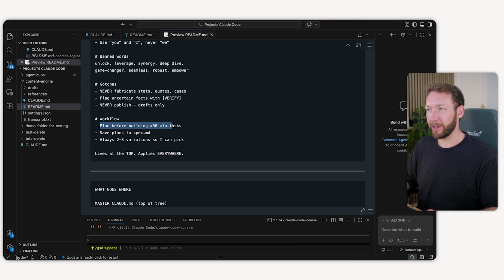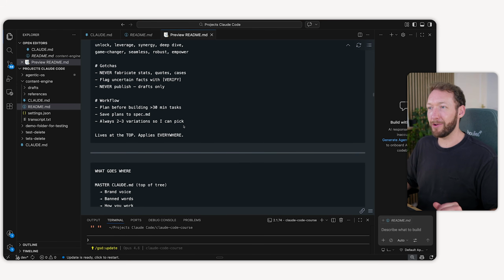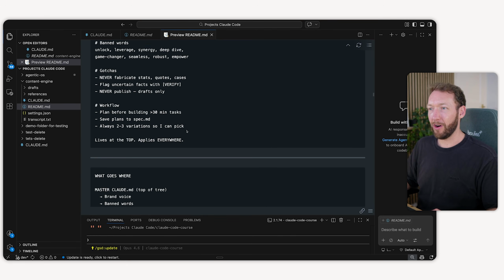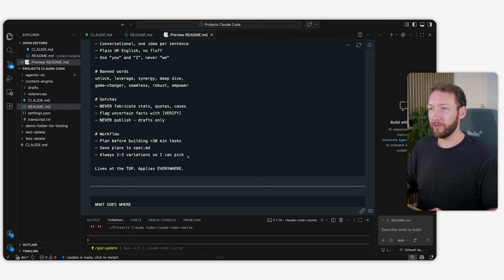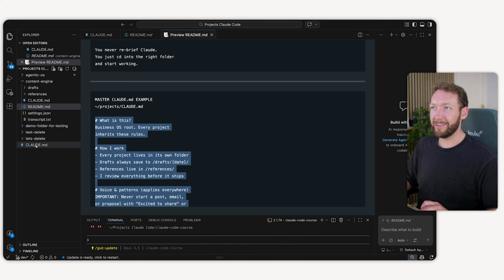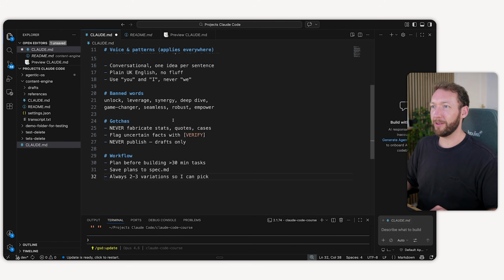So plan before building greater than 30-minute tasks. This just says, if I've not put it in plan mode, make sure that we actually go through and plan this. And next we'll talk about plan mode. Save plans to spec.md. Always 2 to 3 variations of outputs so I can pick. So you could take this and put it inside this Claude.md file, which at the moment is blank.